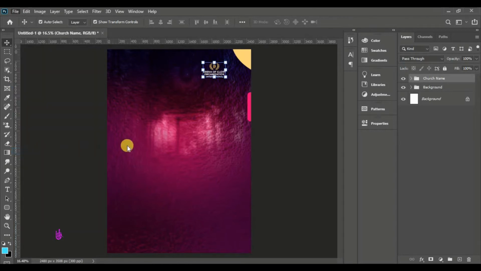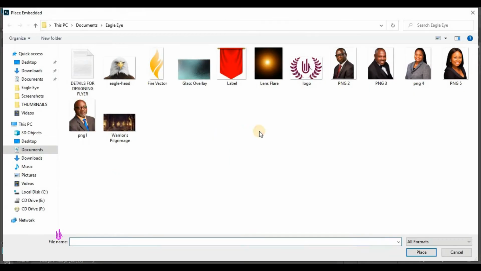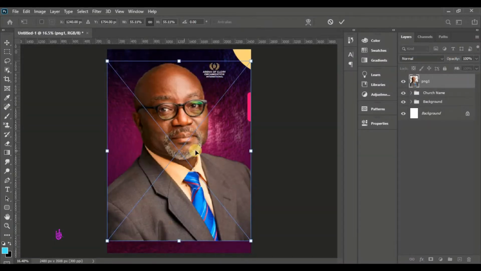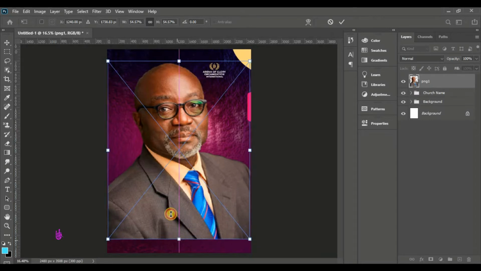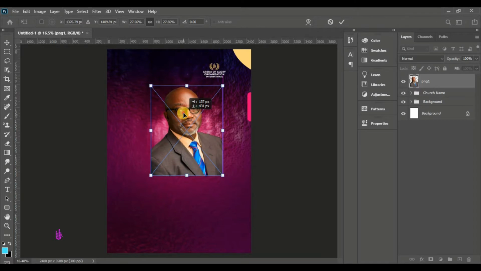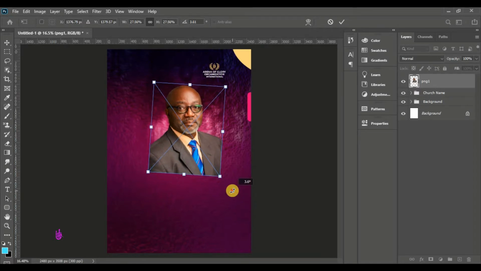So I'm just going to import in the man of God. I did not speed any part because I just want you to learn as a beginner where you can pick up a thing or two, to help you in your next flyer design. Alright guys, so let's go. Let's not waste much time talking.